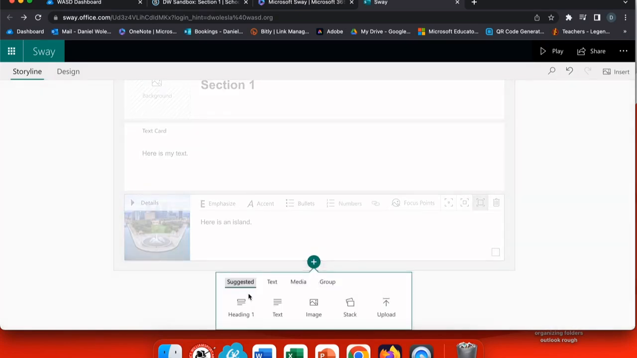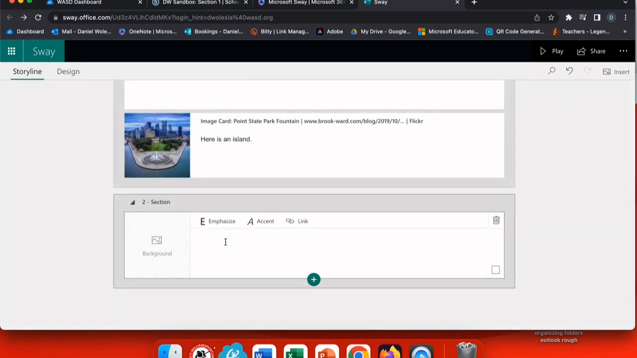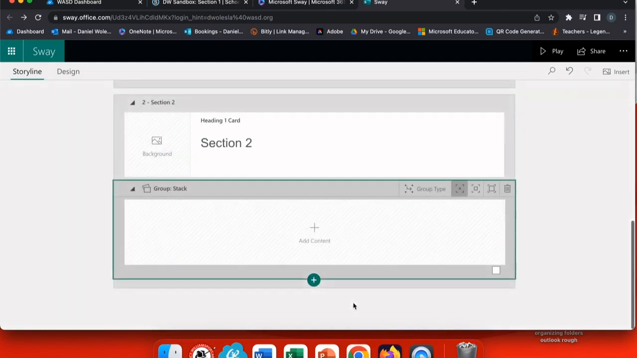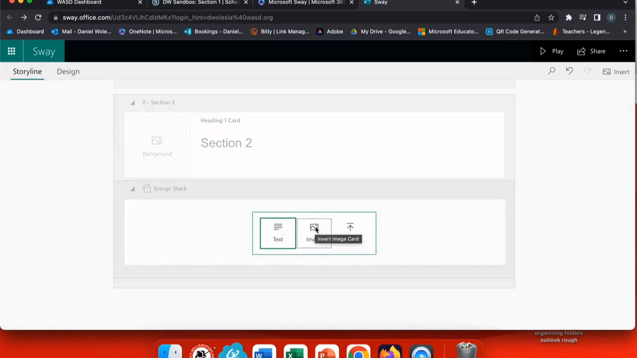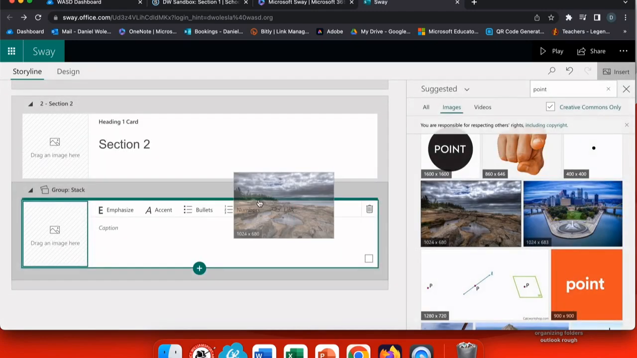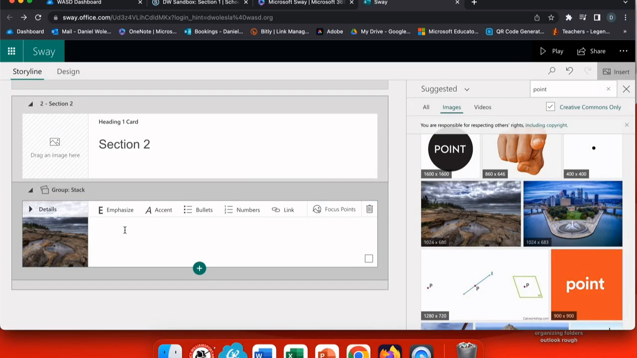So let's add another section and let's create another header. Here is my section 2, and we're going to add some information here. So now I'm going to add a media stack. This can be words, this can be text. I'm going to choose add content, and here you can see I can choose text, an image, or upload from my computer. So I'm going to grab a couple images and drag them on here, give some descriptors to the images, and we're going to make a group stack.